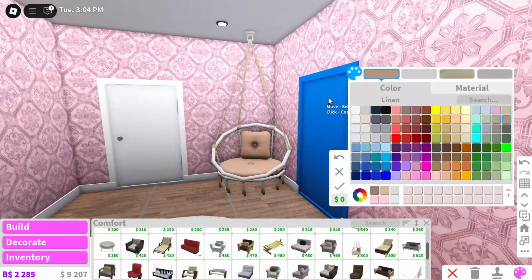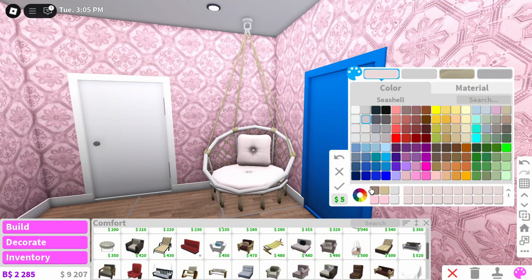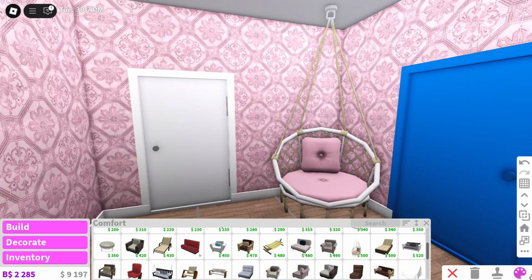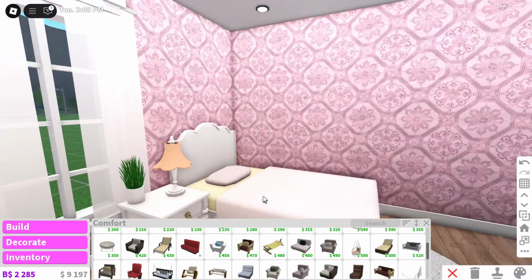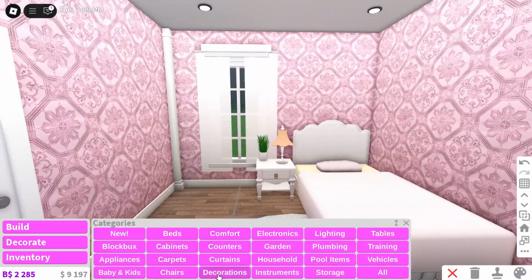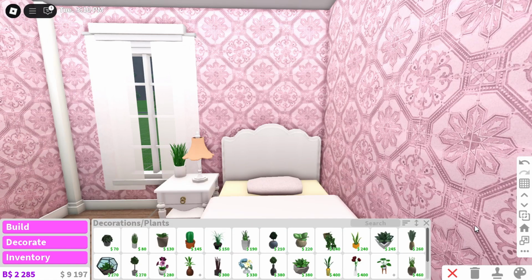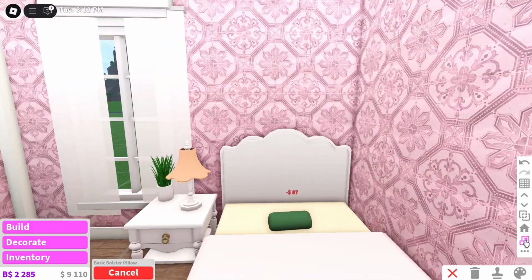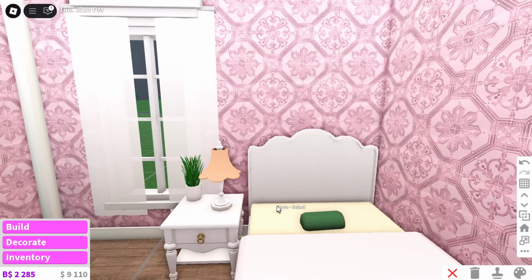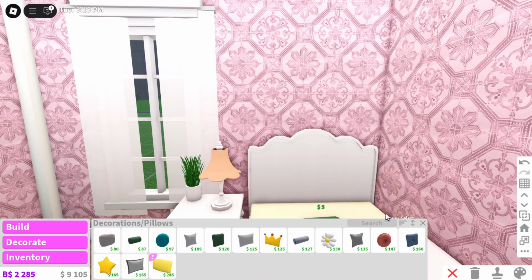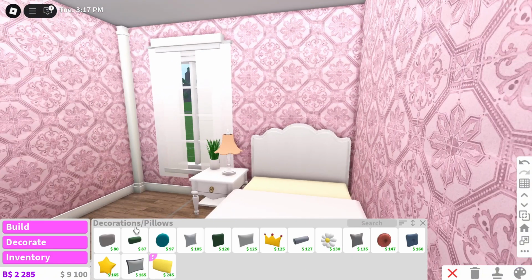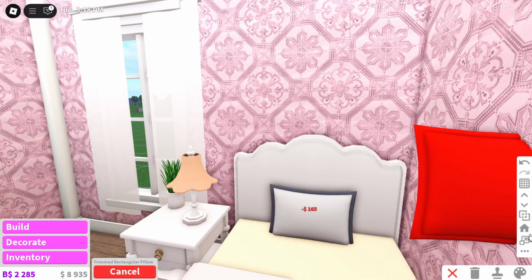Okay, so I'm going to put this in here and make it that light pink color. There we go. And then now I'm going to do the pillows on this as well. I'm going to do those real quick. And then I'm going to move on to the dresses and everything else I'm going to need.